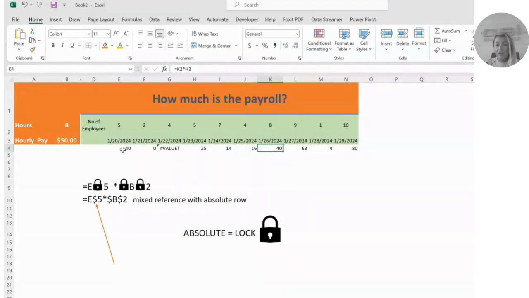And how you can fix it is let's lock this number of hours by surrounding it with a lock, and lock equals a dollar sign. And every time we copy the formula from left to right, the formula will always be correct. Okay, let me demonstrate it for you.